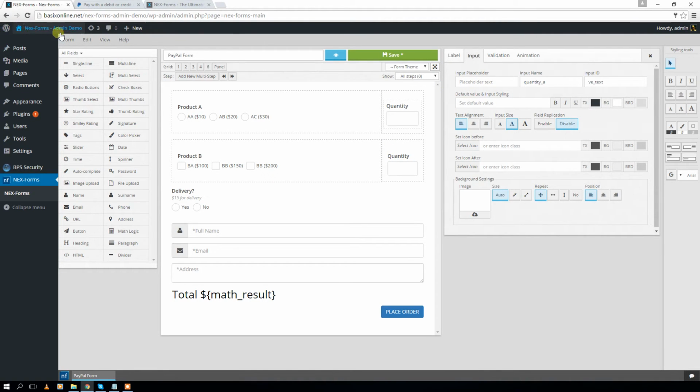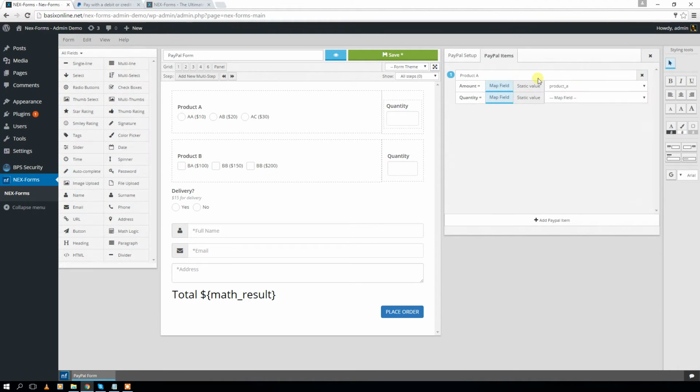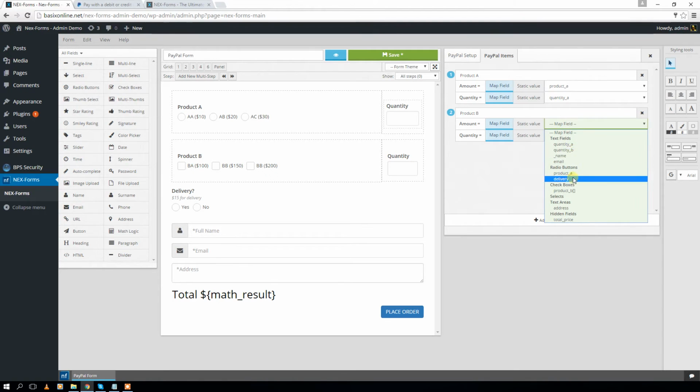Okay, let's go back to item setup. So we've chosen product A, and to map that field, we're going to choose quantity A. This simply means that when the user selects the quantity here, like 10 or something, and they choose A, that will be $100 if you choose the dollar currency. Let's add product B. So this product B, going to map product B, and for the quantity we're going to map quantity B for that field.